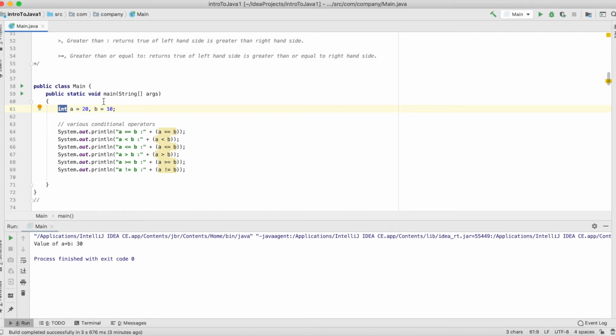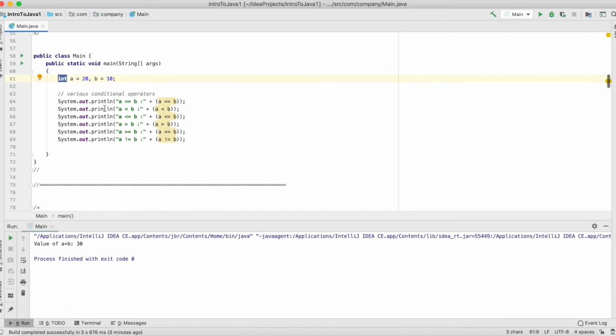Great, so A is 20, B is 10, and we just want to print out the different results of these different operators. So let's look at the first line, this first statement. What is happening here? At first, we're asking it to print something. What are we asking it to print? At first, we're just asking it to print the string. A equal B, then there's a space, then there's a colon, and that's it. So at first, it'll print this out.